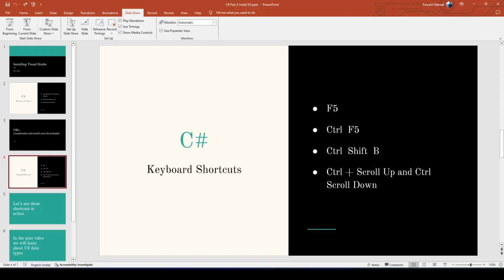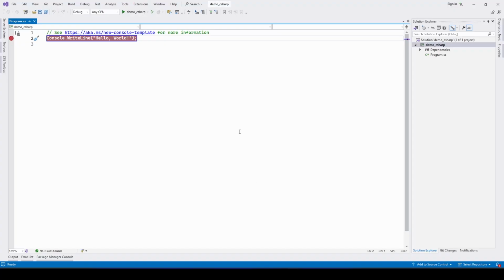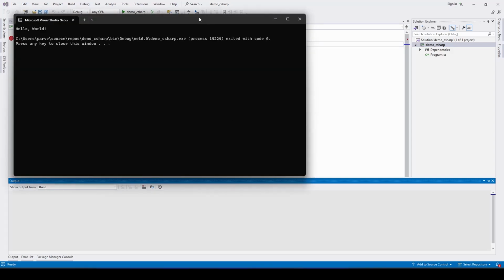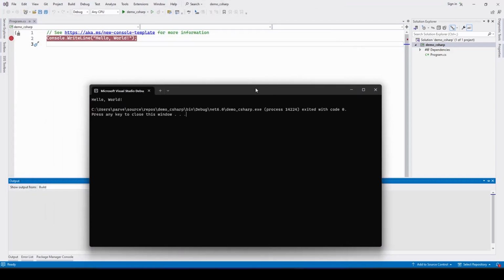The next shortcut is Control F5. This will run our application without debugging mode. I will press Control and F5. It will run our application. You can see this time we didn't hit our debug point, and we already see the hello world is printed here. So it means the application didn't go to debug mode.